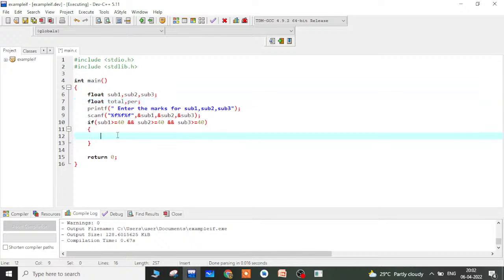So here I will take total. How can I find the total? By summing all these subjects. If he doesn't pass any one of the subjects, I need not bother about his total and everything. So only when the if condition is met will I find the total and percentage, and later I will check that percentage and decide whether that person comes under first, second or something else.